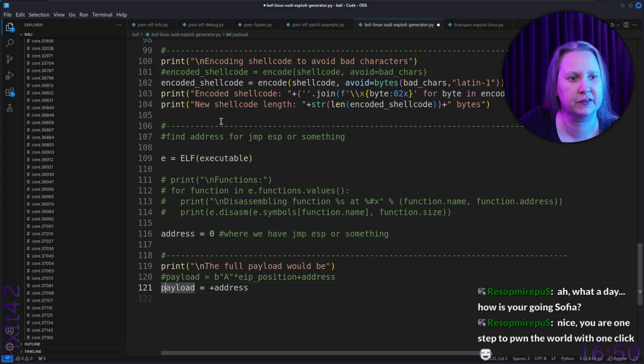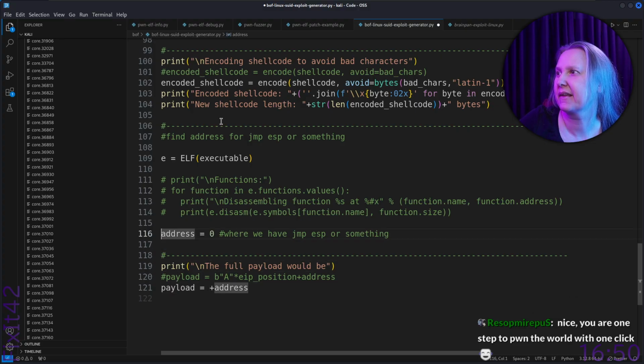So it accepts equals nice. Plus you are address. One step to pwn the world with one click.